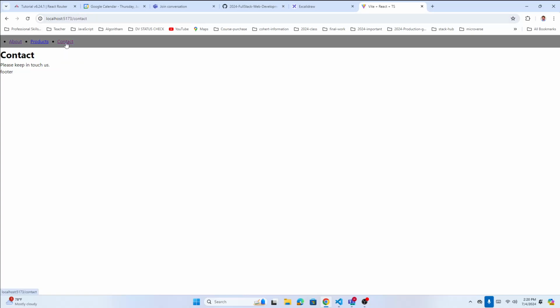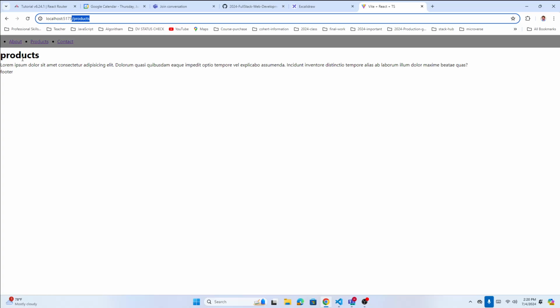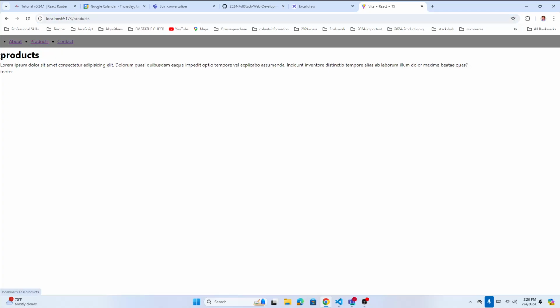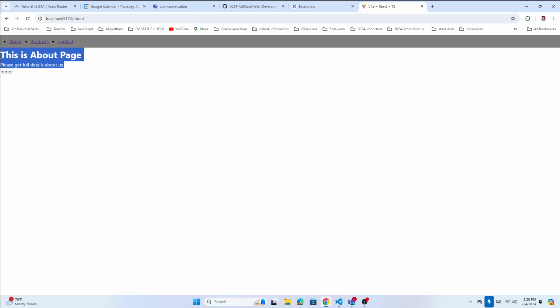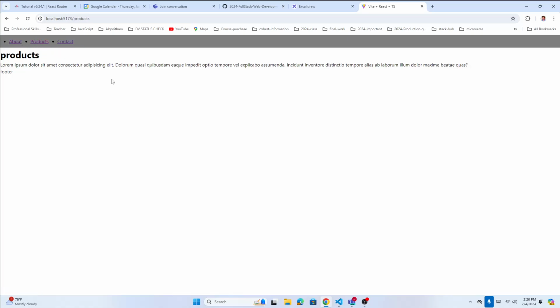So if I click contact, you can see the page is not refreshing, right? My route is changing here, and the content is also changing now, right? So the footer is there, the navbar is there, only the things in the middle are changing. So that's how we add the navigation in our React project.